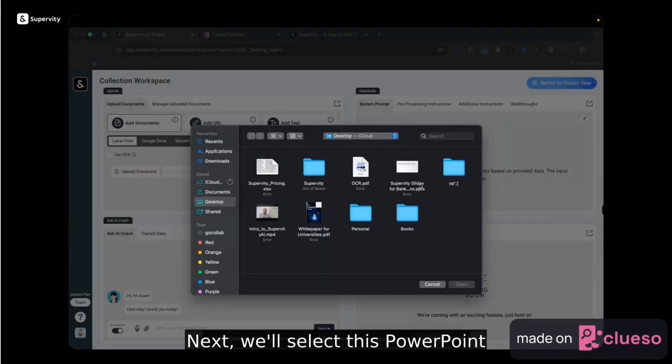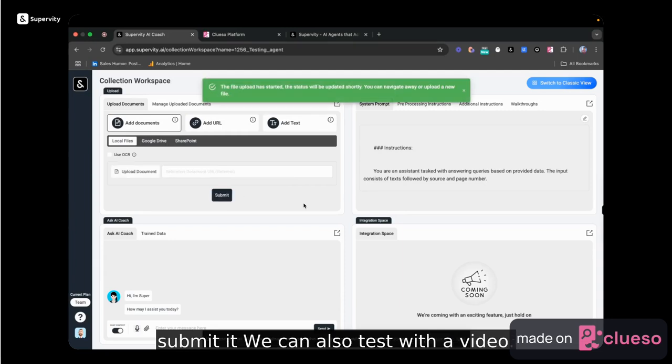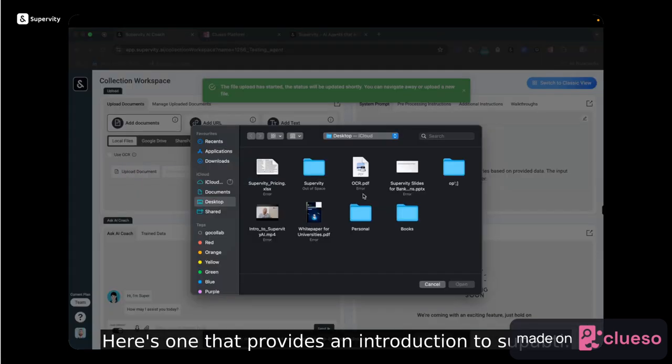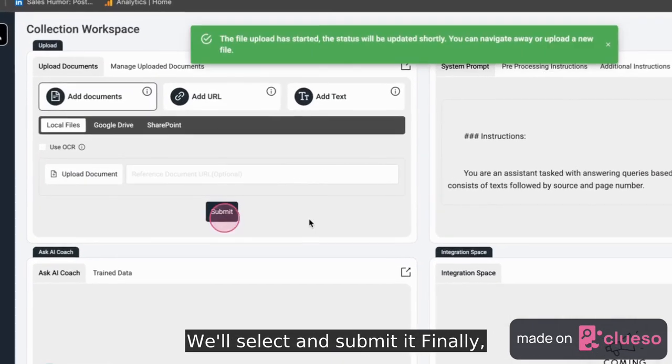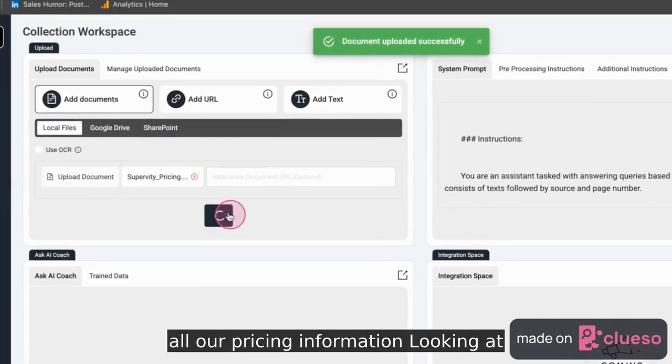Next, we'll select this PowerPoint presentation on SuperVidy for banks and submit it. We can also test with a video. Here's one that provides an introduction to SuperVidy. We'll select and submit it. Finally, we'll submit an Excel sheet containing all our pricing information.